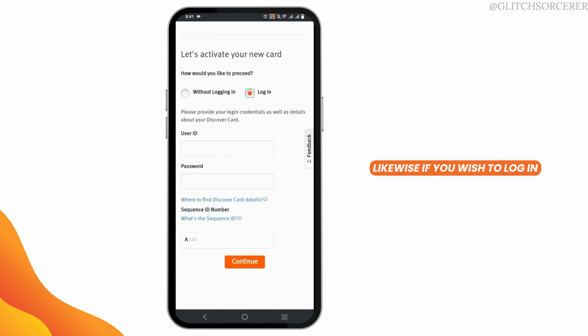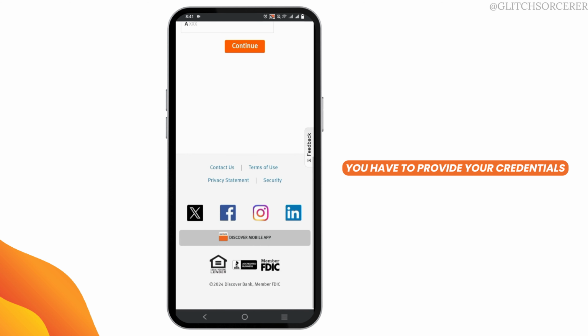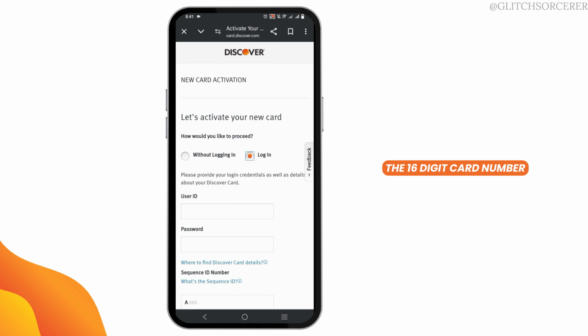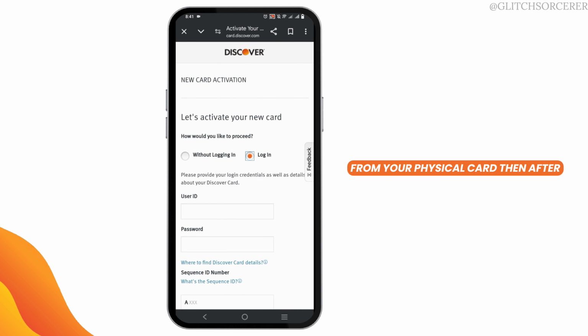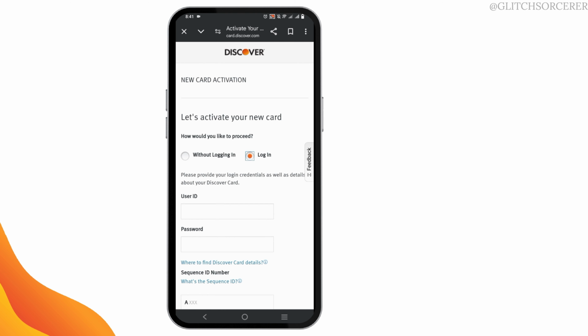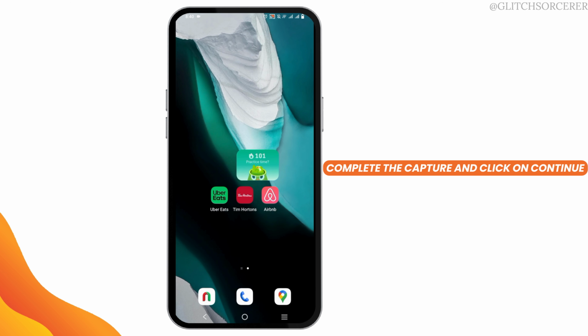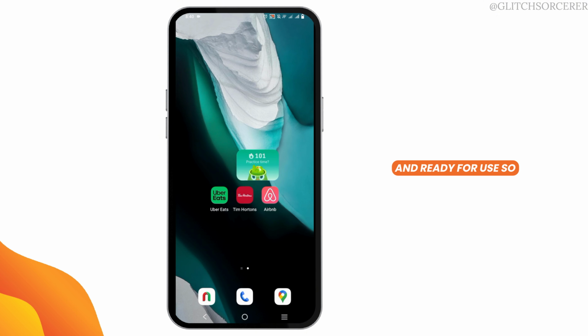Likewise, if you wish to log in, you have to provide your credentials and then the sequence number. After that, provide the 16-digit card number, the expiration date, and the 3-digit sequence number from your physical card. Then, after, you have to provide the date of birth and the last 4 digits of your social security number. Complete the CAPTCHA and click on Continue. And once that is done, your Discover credit card will be successfully activated and ready for use.